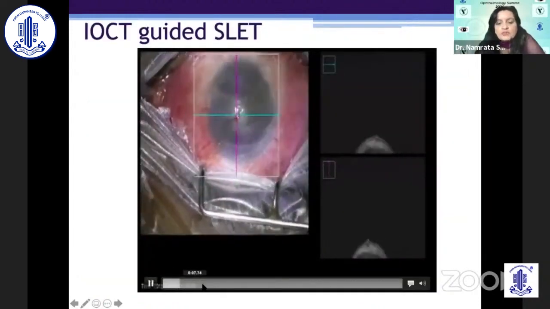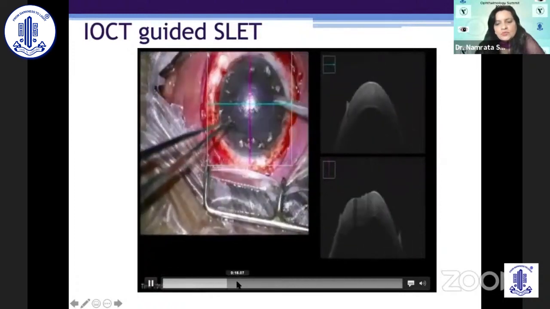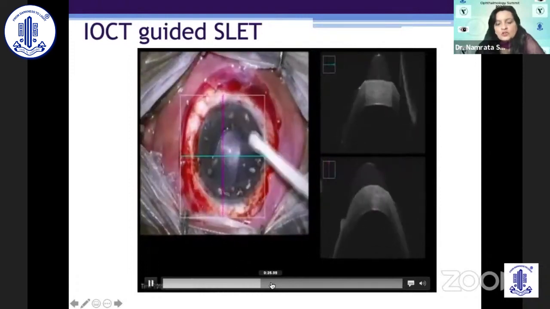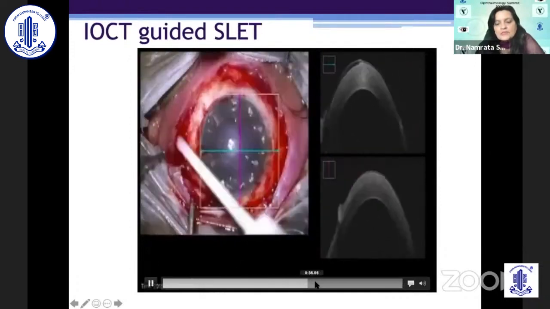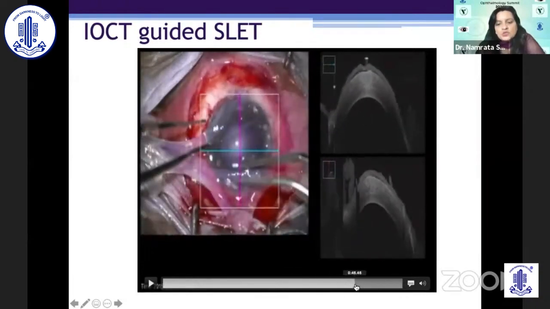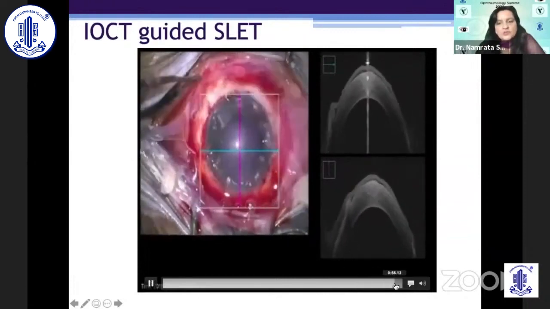Then when you're doing surface procedures like SLET, again, it helps you to delineate the overlying pannus from the underneath cornea. And when you remove the pannus, the underneath cornea is quite clear. And these are little pieces of limbus, which are then placed in a SLET procedure so as to cause epithelialization. And again, you have deferred a corneal transplantation procedure in this.